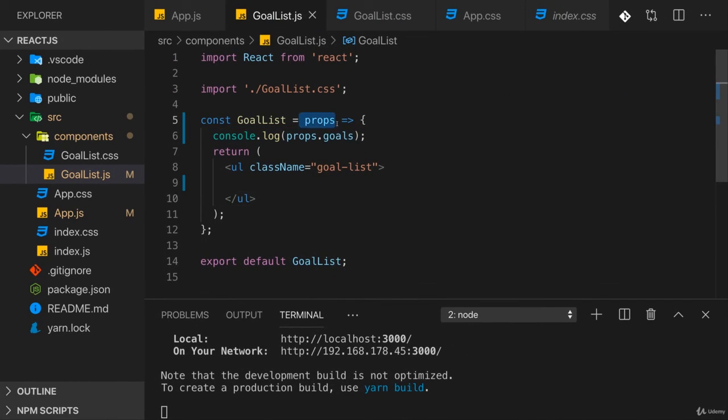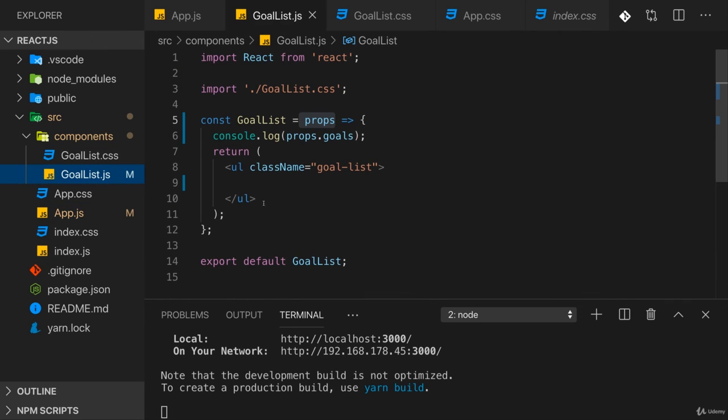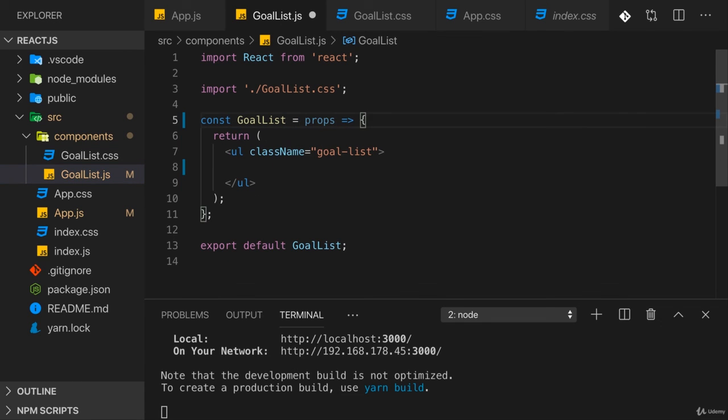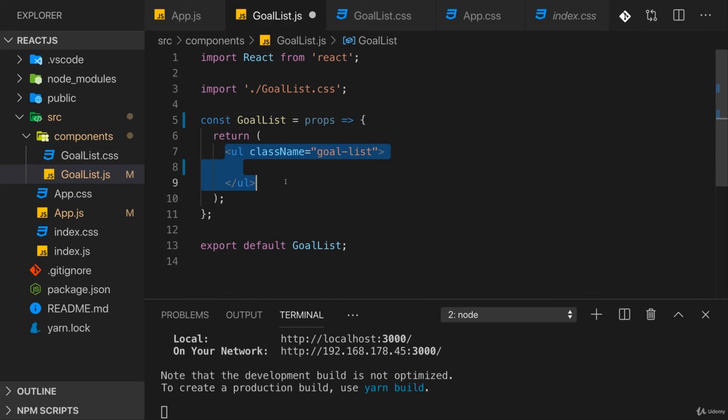The concept of props is a super important concept in React because this is what allows you to pass data from component A, the app component, to component B, the goal list component in this case. Now let's have a look at how we can output a list of data dynamically in JSX, because here we got a list of goals, an array of goals, and we want to output this as list items here in our unordered list.